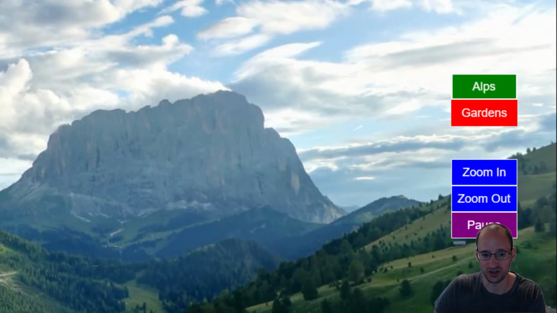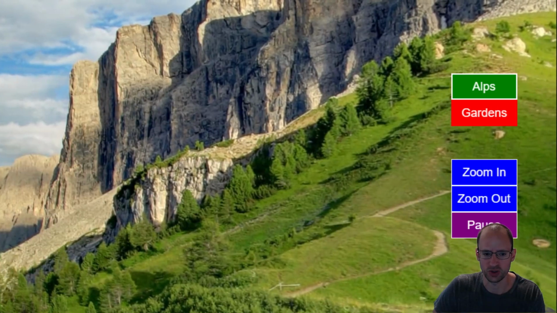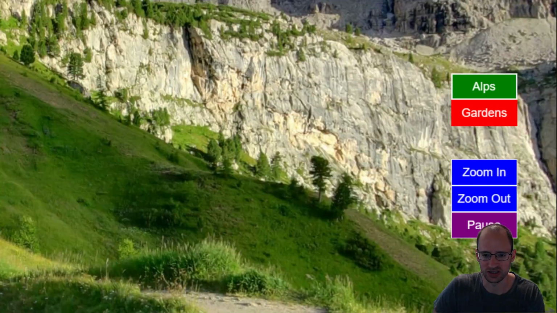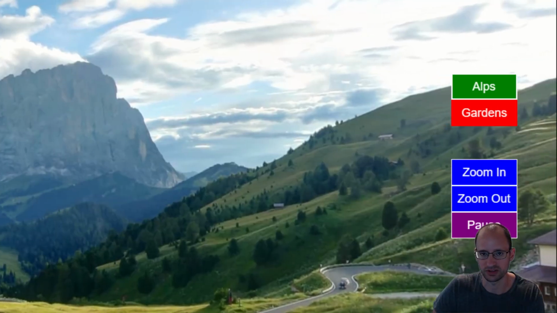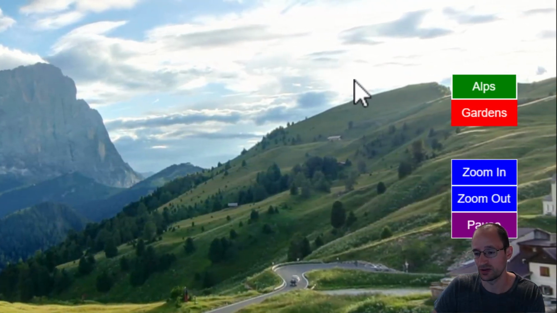This is a 360 photo of northern Italy where you can see Alps in the background. Looks amazing. I didn't take this photo, by the way, but I did take the other one. We're going to get to that one soon.